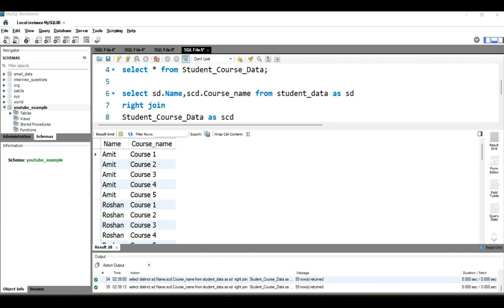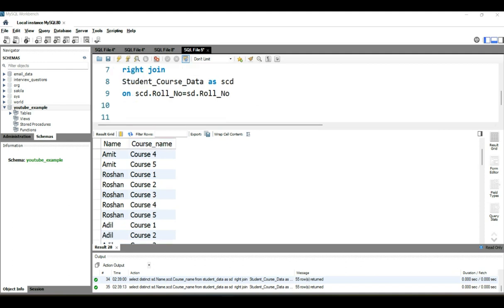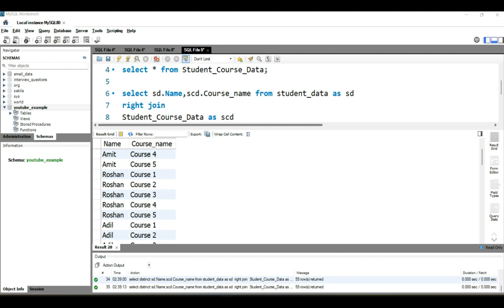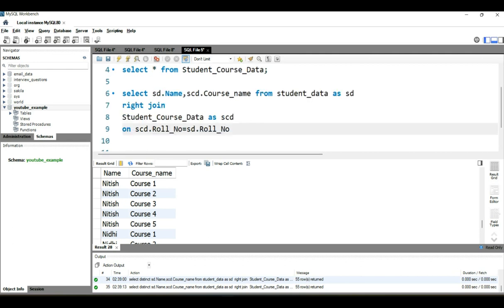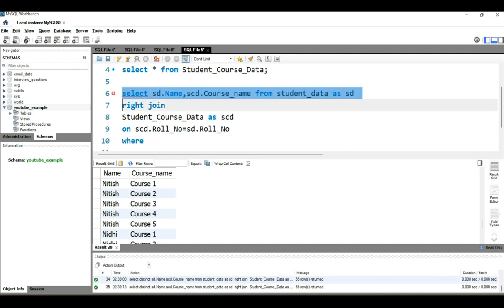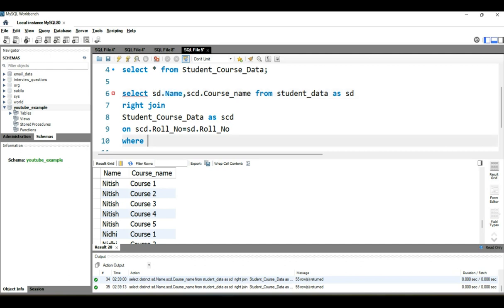Now suppose that you want to put a filter after this query. Let's take an example: we have this null in names, right? And we do not want that null value in names, or we want to filter out all of those null values from our result set. Then how can we do that? In order to do that, you have to put a where condition. So after the right join and after this on key, we will put where, and then this name is coming from this student data, so we'll put this sd.name column is not null.